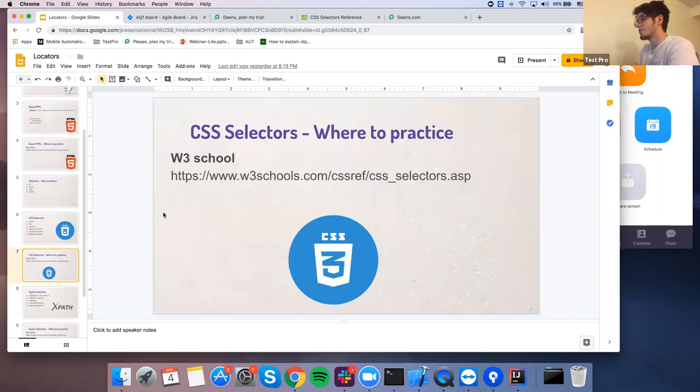Anyone? No, it's clear with CSS selectors. Okay, nice.